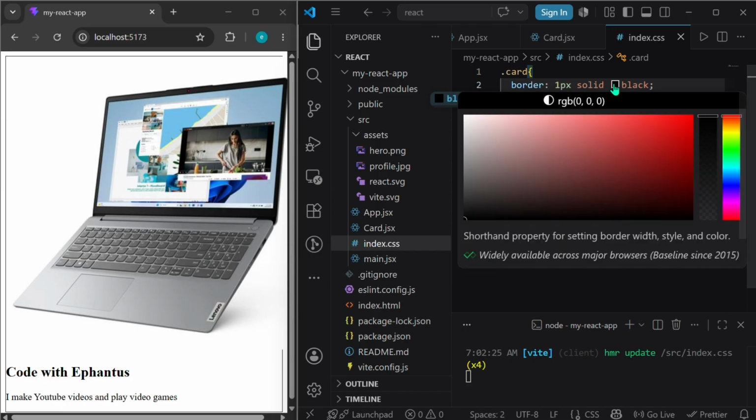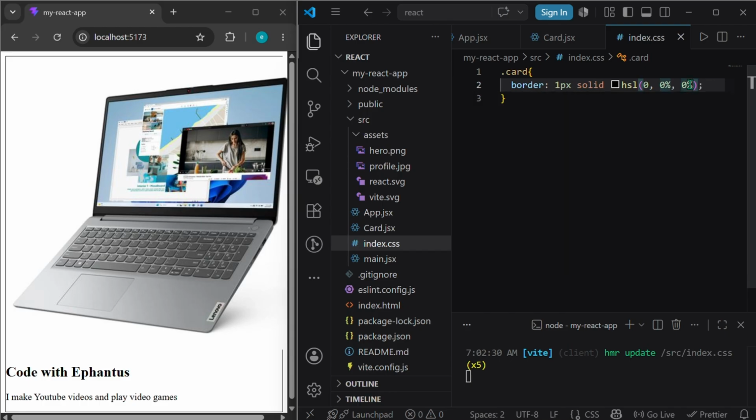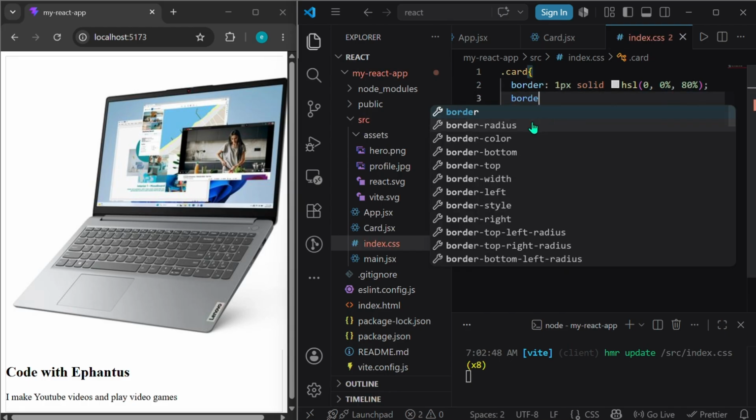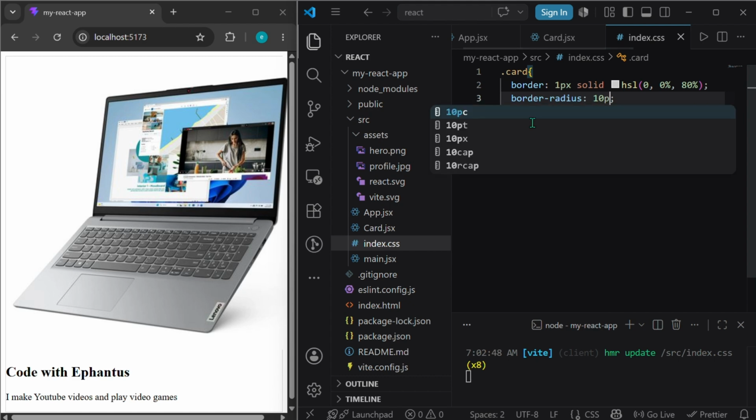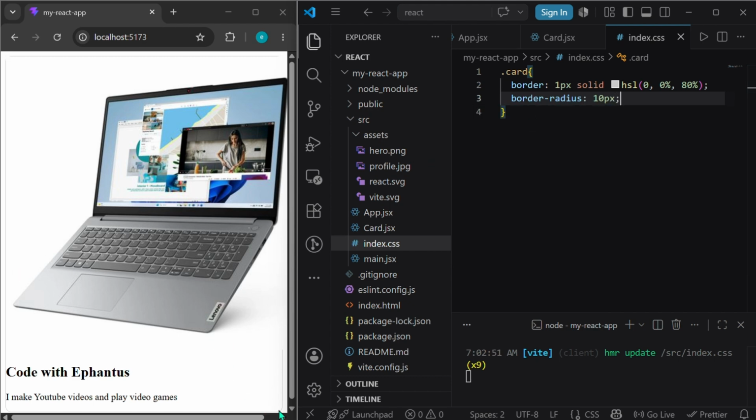I do like using HSL values. I'll pick a light gray color. Let's set the lightness to about 80 for the border. I'll set the border radius to be 10 pixels to round the corners. The corners should not be rounded, as you can see here. I'll add a box shadow.